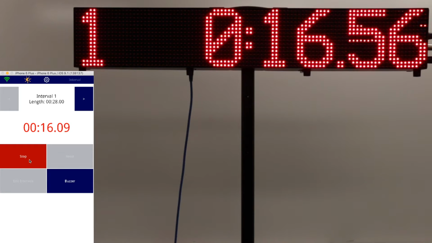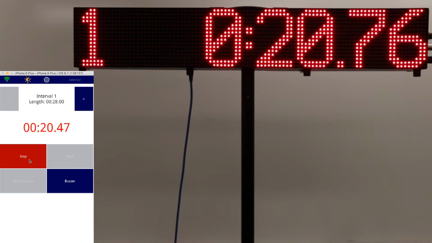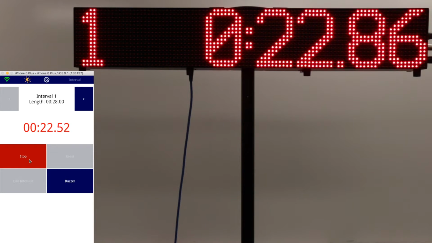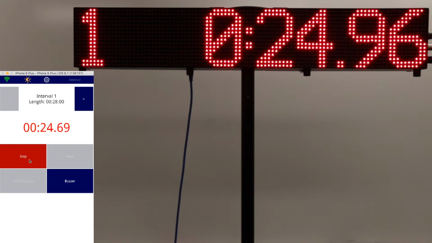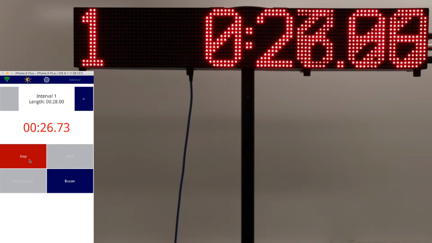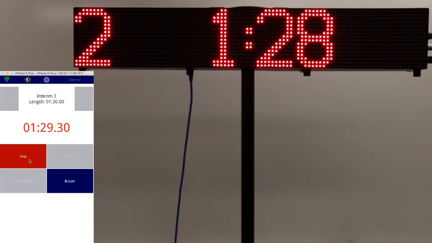When it reaches the end of the interval, it should start the cooldown, and just like in period mode, the interval number is flashing and counts down. The 90-second interim that we chose is displayed as 1 minute and 30 seconds. Let's stop the clock.